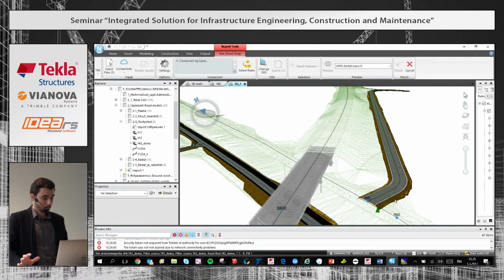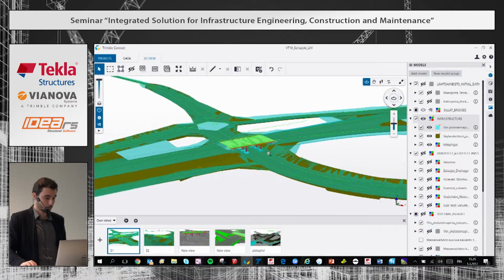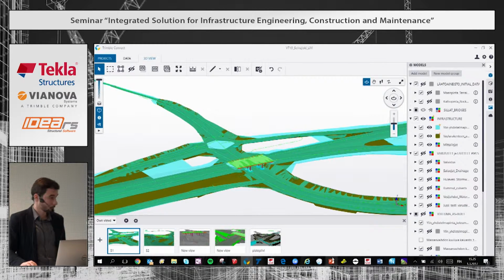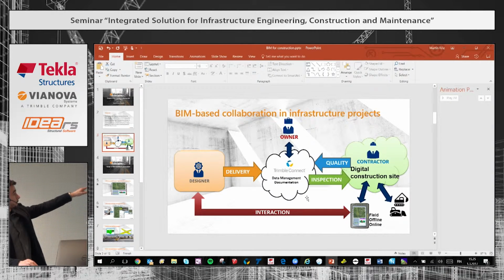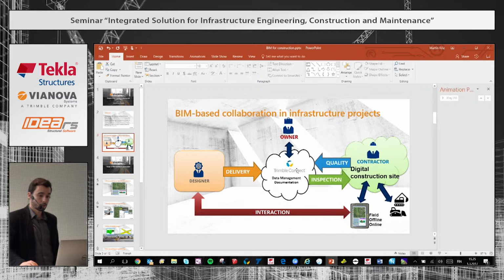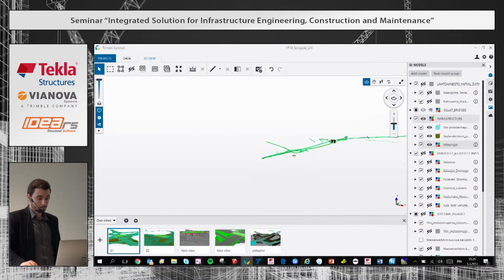So now, if we have done this, we can go to the actual Trimble Connect. So this is what I was talking about. If we look at this picture, we are there in the middle now. So the designer has delivered the data to Connect, and here I have the whole project in Connect.